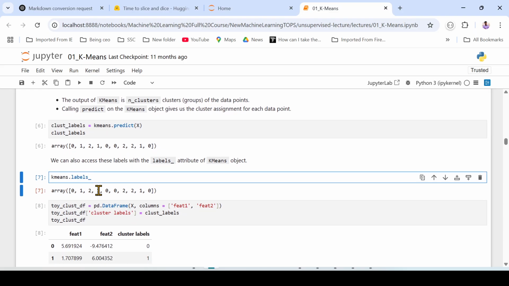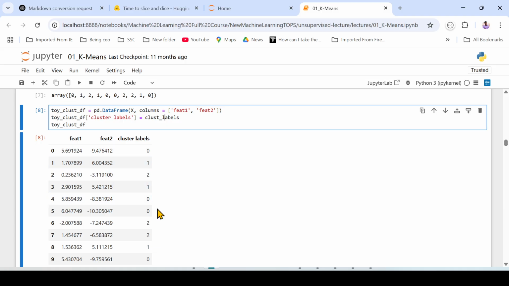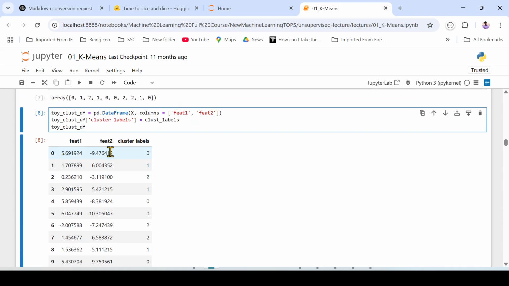We can call dot labels. This will give you the label for each example. And here we have assigned all the labels for the specific data points. Now this data point belongs to label 0, this data point belongs to label 1, and so on, right?